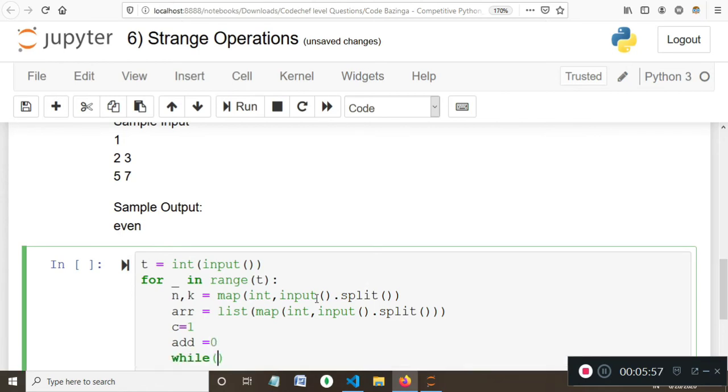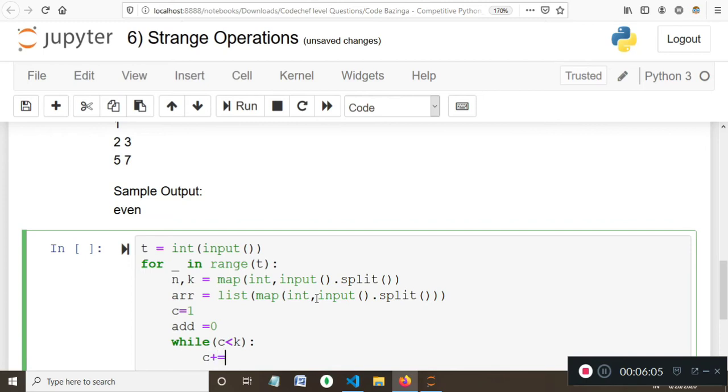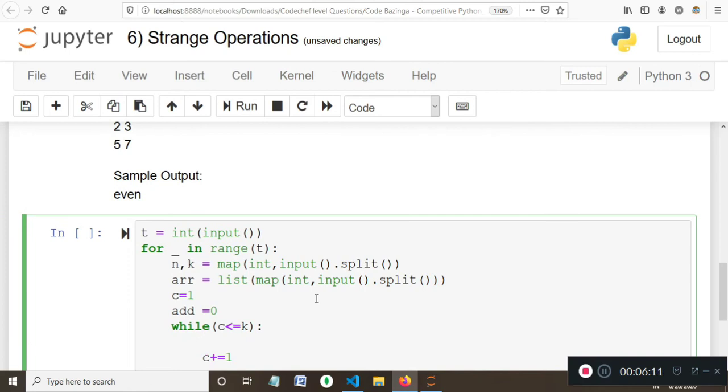I'm taking another variable and assigning it initially to 0. Now I'll use a while loop. While c is less than or equal to k, c is initially 1, and let's increment c. Now every time c is less than or equal to k, what I'm supposed to do is add the sum of the list. Now this particular highlighted part will evaluate the sum of the array.